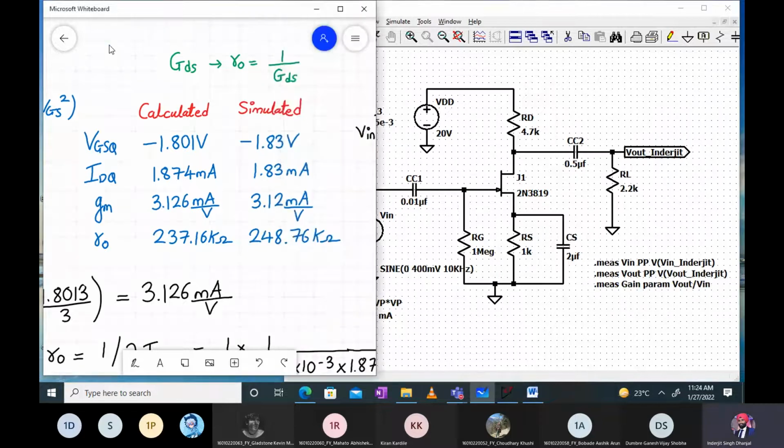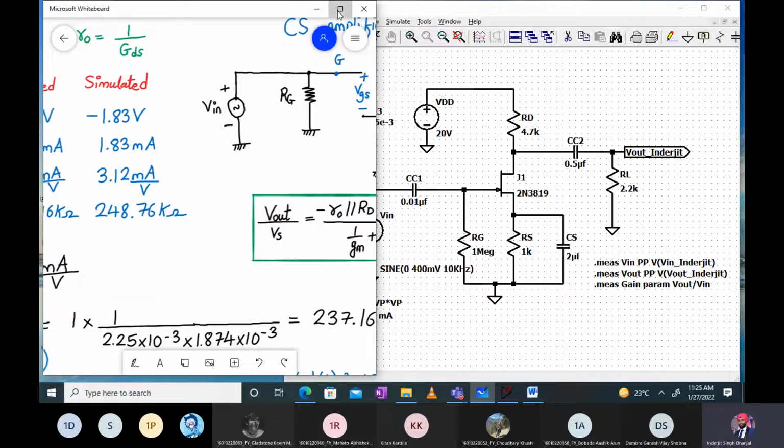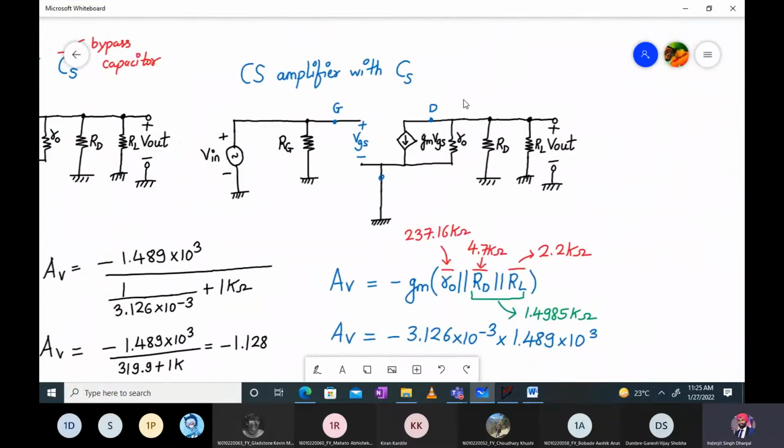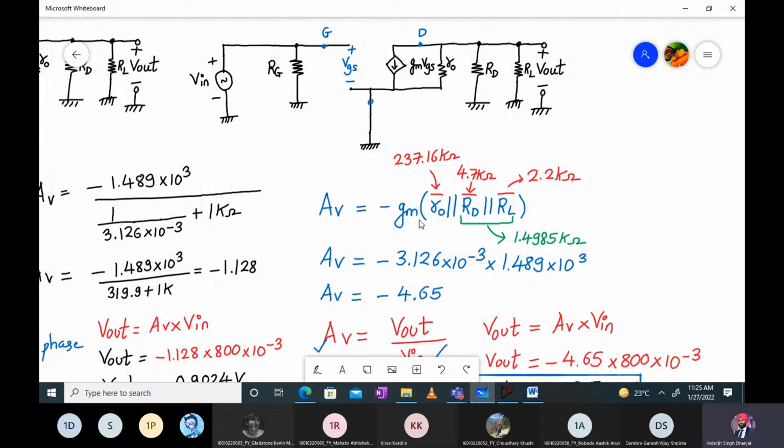Yes, sir. Okay, good. So after calculating your DC parameters, then you have to go to your CS amplifier mid-frequency model. I'm not going into detail here. If you analyze the circuit, this is a common source amplifier with bypass capacitor CS. With the bypass capacitor, the RS value will be gone, short circuited. So your formula will be AV is equal to minus GM into RO parallel to capital RD parallel to RL.